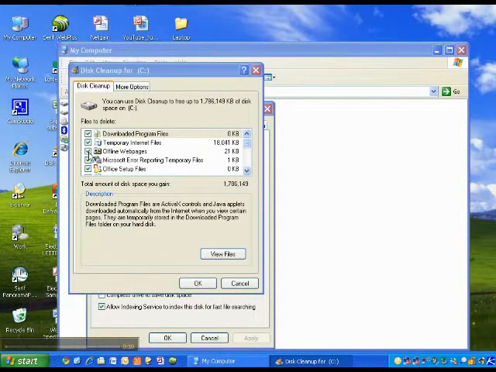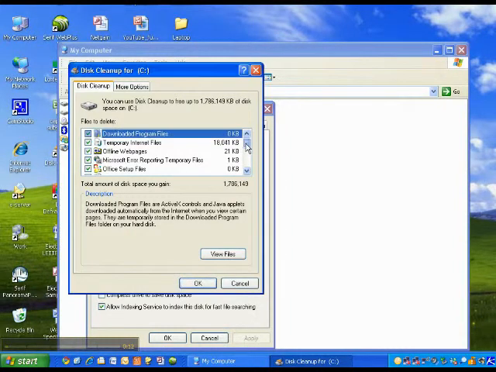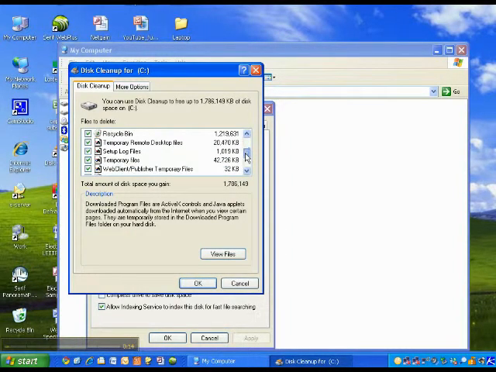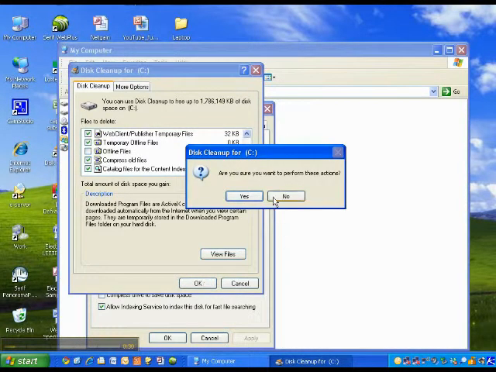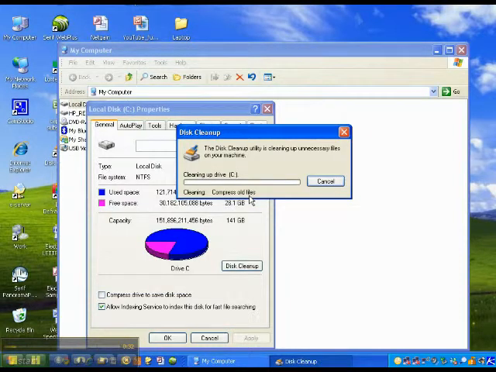All of these checkboxes here can be ticked. It tells you what it is that you're going to be getting rid of. Note that you will be emptying the recycle bin, but that's okay as long as you're happy to empty the recycle bin. Just check all of the boxes and click on OK. Yes. And now it will take a while to do that, cleaning up the drive.